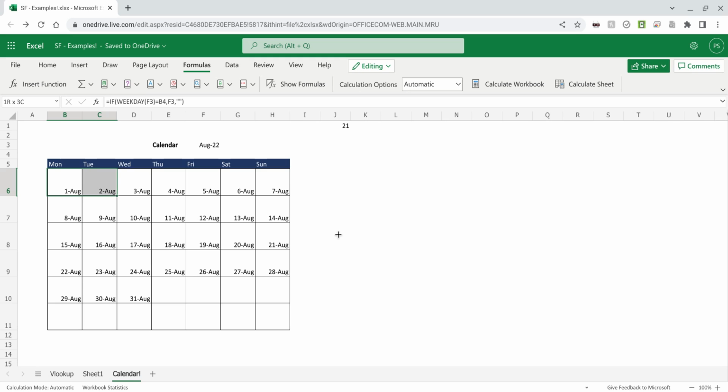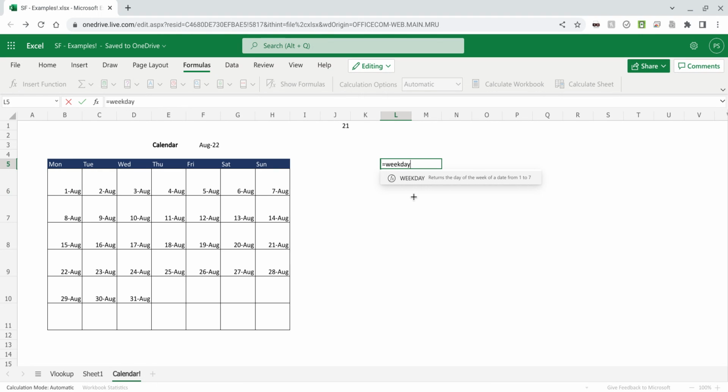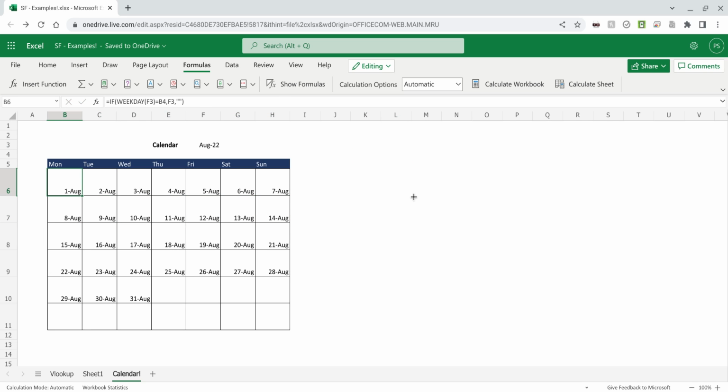All I'm doing right now is building this first row using two bits of information. One, the first day of the month that I'm taking from cell F3, and I'm using a function called weekday. What weekday does, which I'll show you right here, is it returns the day of the week from 1 to 7 based on whatever date I feed it. So all I'm doing in this first row is, delete that out, I'm trying to figure out which day of the week the first of the month, whichever month that might be, it falls on.